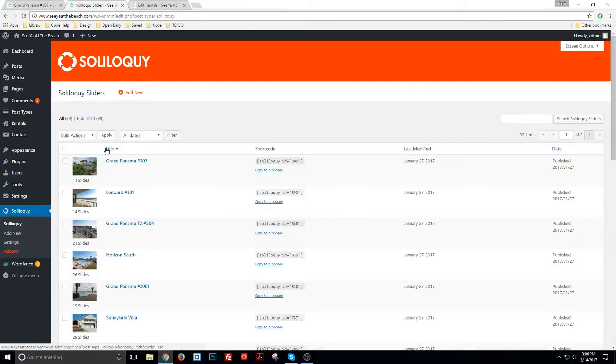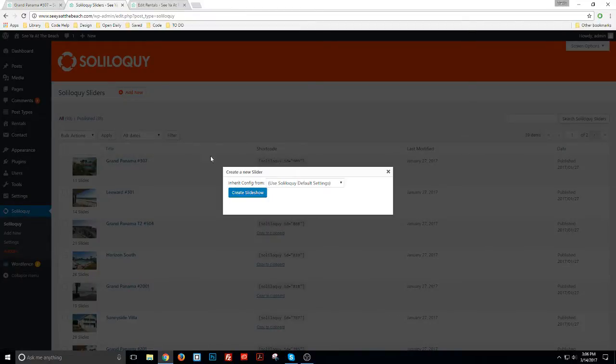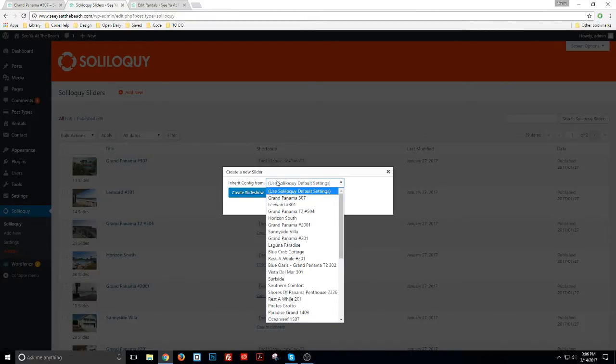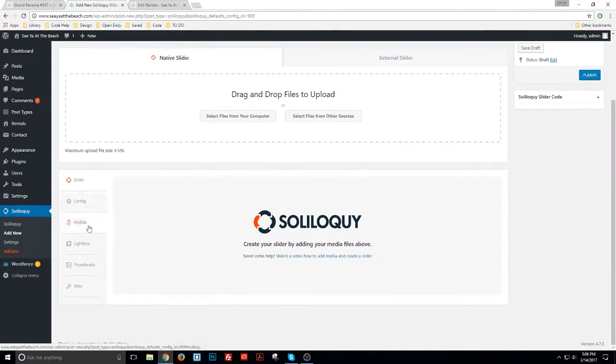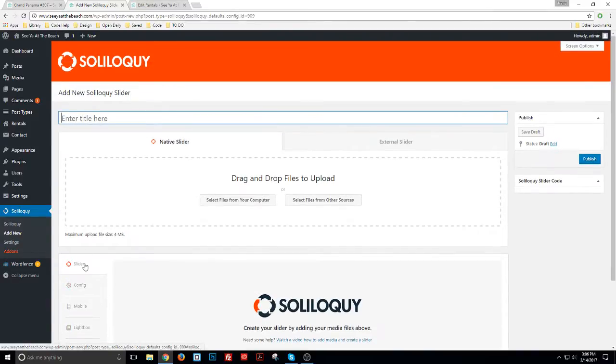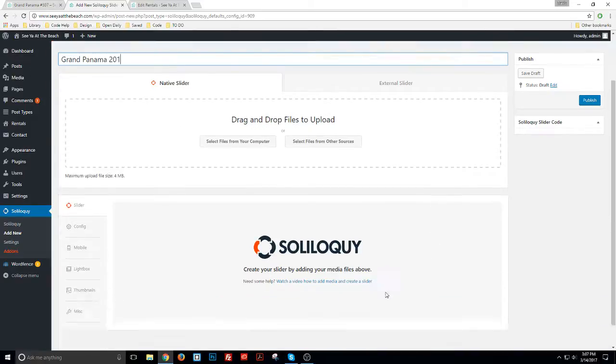Now I will show you how to create one from scratch. So we'll hit add new. And what you'll want to do is you'll want to take the settings from a pre-existing slider. So for instance, this one, and hit create slideshow. And that will take all the settings that I have on the other sliders and make sure that they're consistent. In this area, you'll type in the name of the property. So we'll say Grand Panama 201, for instance. You'll find the files the same way, so you'll hit select files from your computer, navigate to where the files are, hit OK, and they'll upload here.